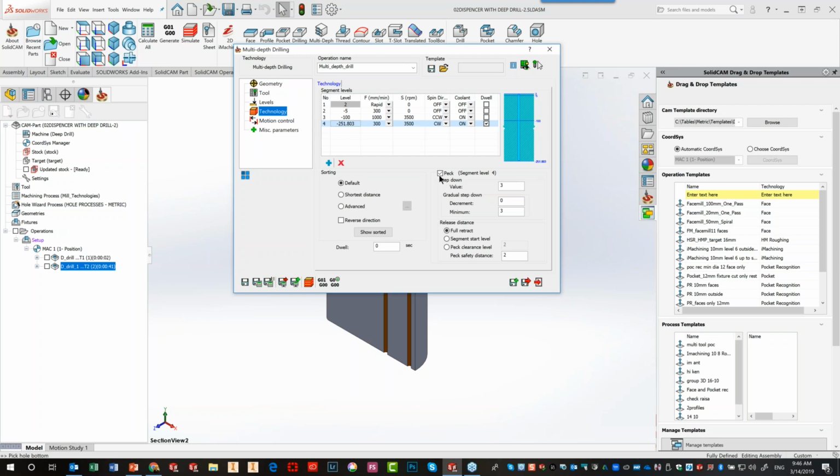Of course, I can add more steps if I want in the beginning, but I'm just going to make it short. And the PEC, I'm going to have it go down every 6mm, decrement every 0.5mm, up until I reach a minimum of 1mm. I'm also going to change my full retract to a PEC. Clearance level, I have it go back up 1mm and back down to start drilling again to 0.1mm. My dwell, I'm going to have that at 2 seconds.